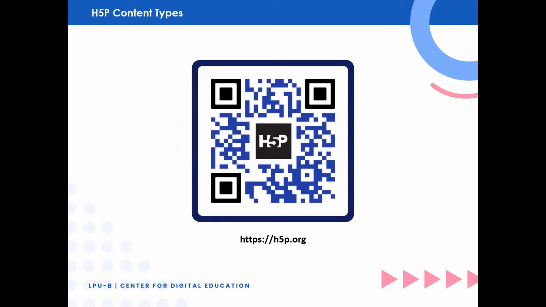But you can scan the QR code to learn more about different types of content types. You can also visit this website, h5p.org. But now I'll be teaching you how to use one of the most beneficial H5P content types. So listen and have fun po.